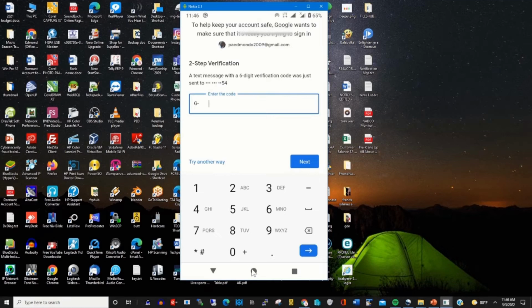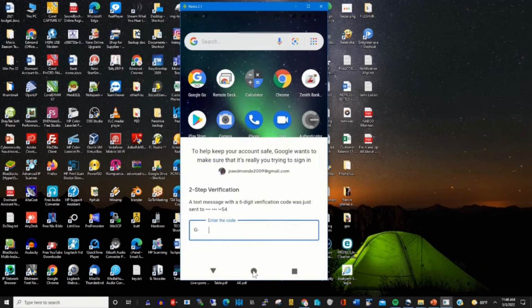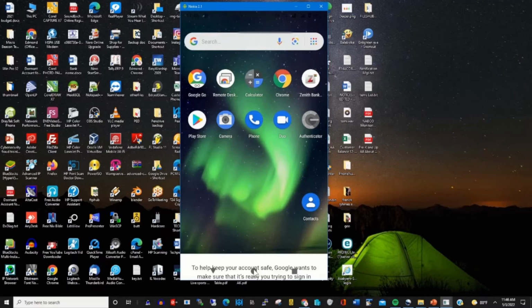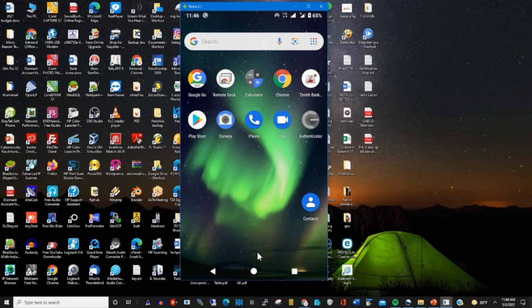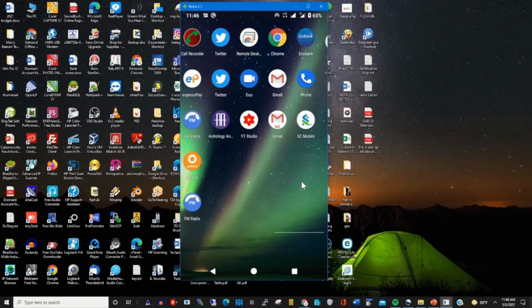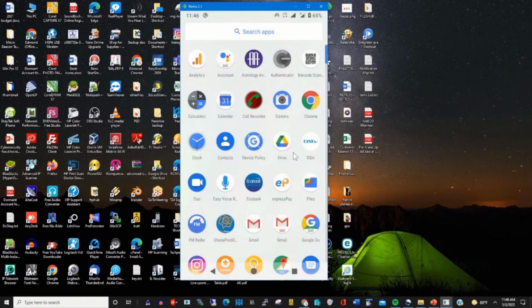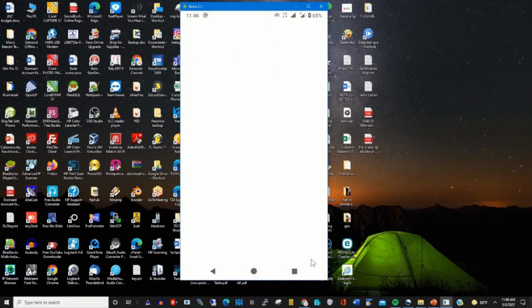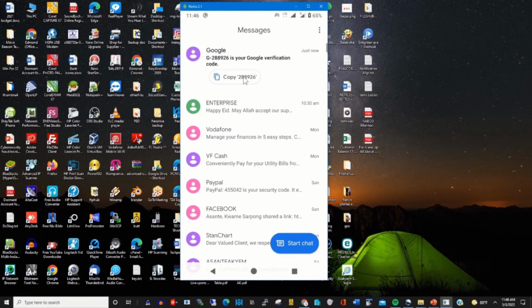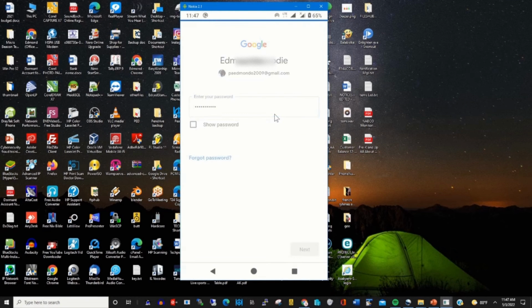If you have used a phone number as your two-step verification, it will prompt you to enter a short code sent by Google to your phone so that you can copy it and paste it in the code tab. This will allow you to access your Gmail. To find the short code, you go to Messages on your phone, then you copy the short code, then you paste it.